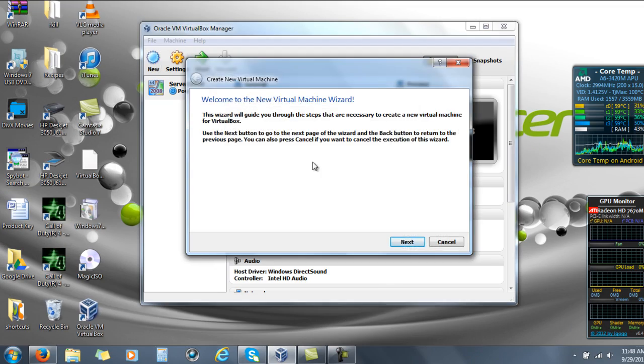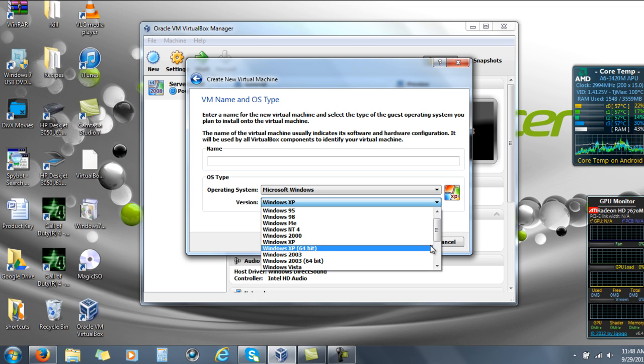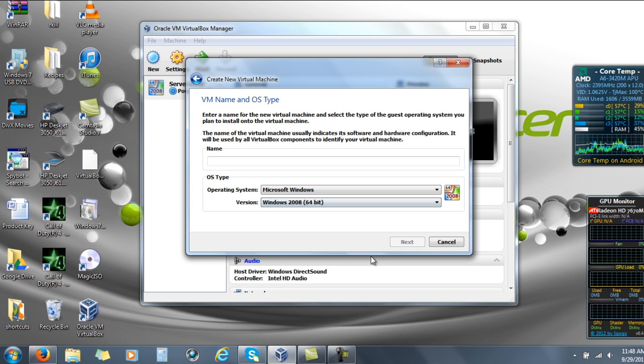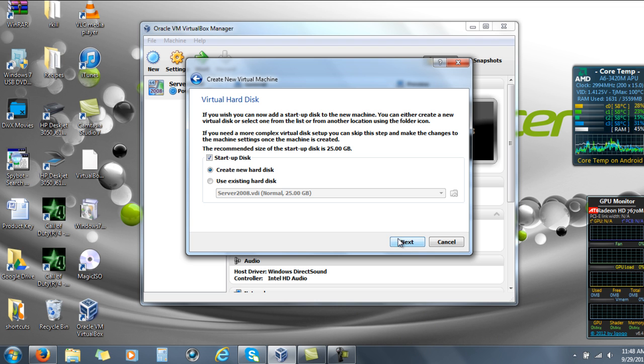Okay, so we're just going to create a new virtual machine wizard for the purpose of this installation process, because I had already tried loading it previously. So we're going to create R2. 512 megabytes of RAM is the base memory.